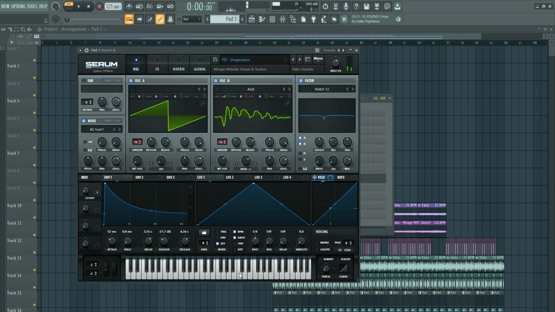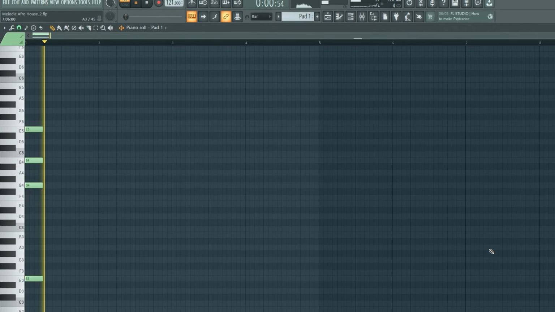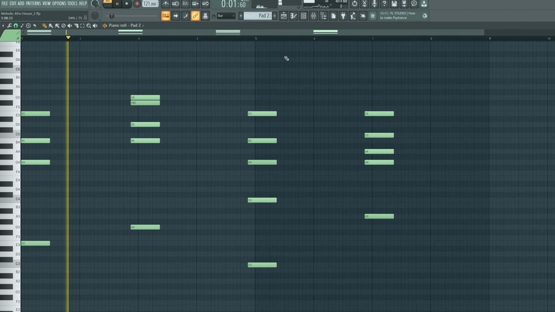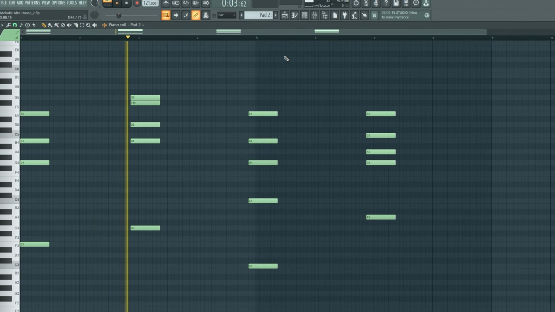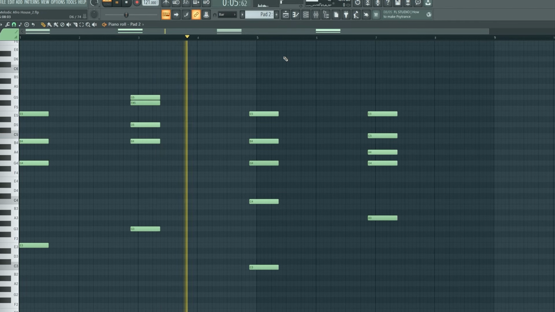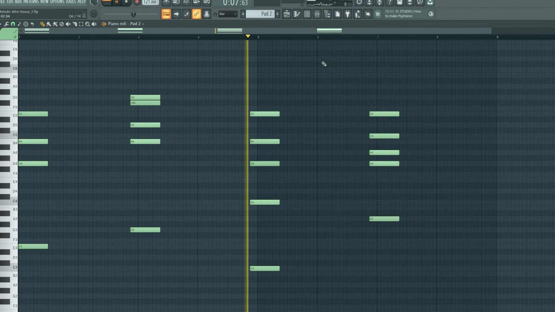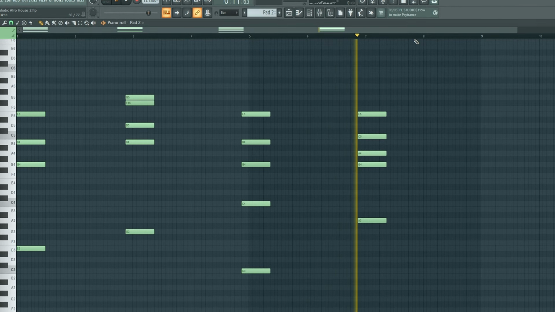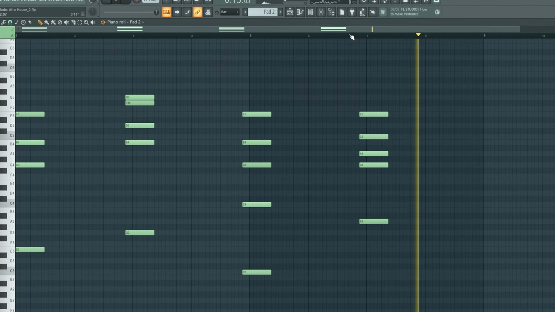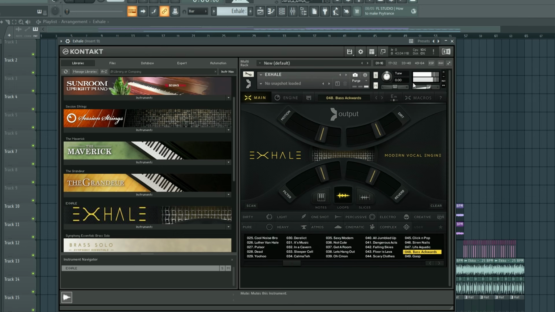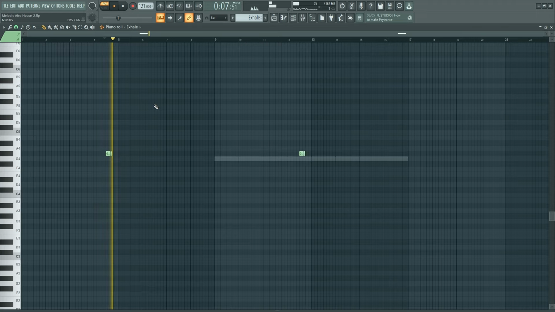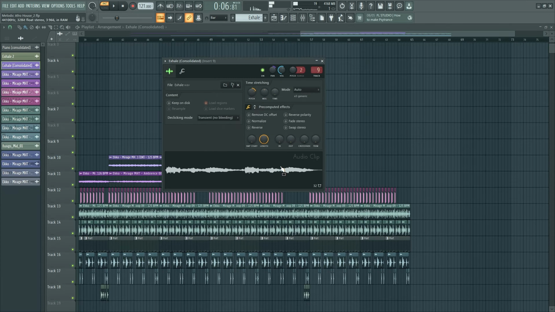Then we have the pads. I was looking for atmosphere and exhale, and I found a few cool sounds. I just consolidated and pitched up.